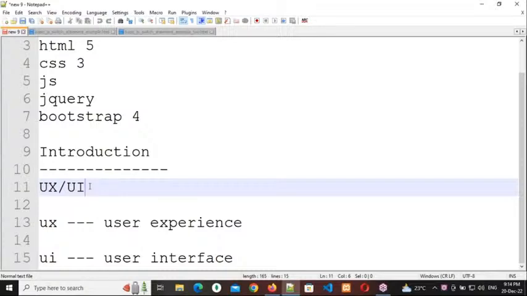By clicking on something, by hovering on something, by scrolling up, scrolling down, or else by clicking on something, by typing. So what he is doing, he is interacting with our application. Clear, everybody? So by using the user interface, we can interact with the user. User experience means what the user can experience.